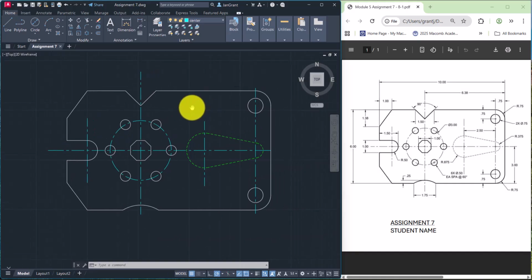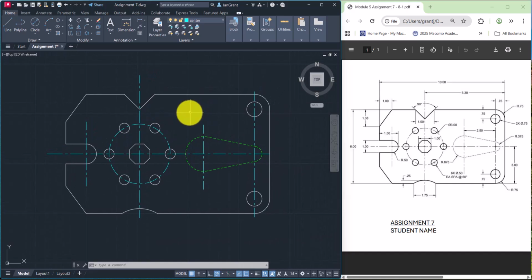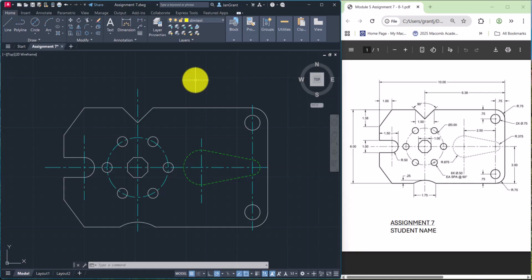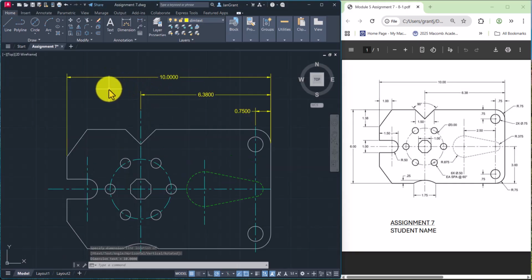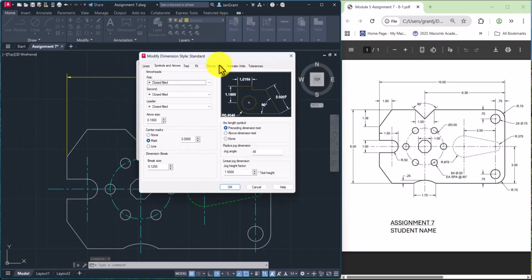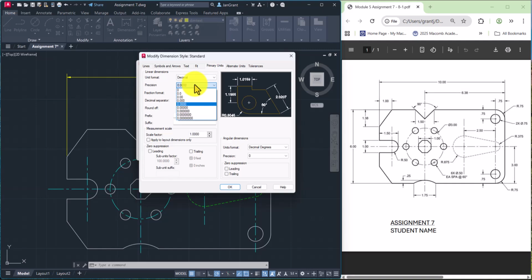Okay, we're ready to dimension. And I might see something that I forgot, but we'll get to it. So let's drop this list down and make your dim text layer current and just start dimensioning. All right, let's not forget about typing in D and enter. So let's type in D and enter and pick the modify button. In the primary units tab, we want to change our precision. Now, if you look at most of them are 2 places. So we're going to pick 0.00 right there.